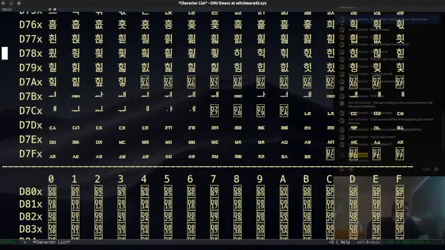Ooh. Okay, some of those look Roman and some of those look Chinese. I don't know where those are from, but it's cool nonetheless.